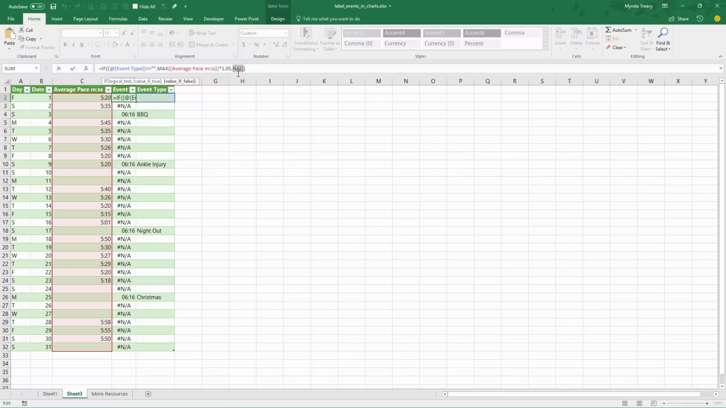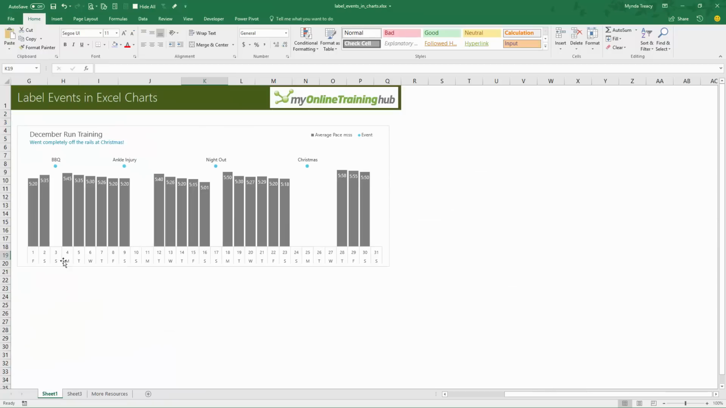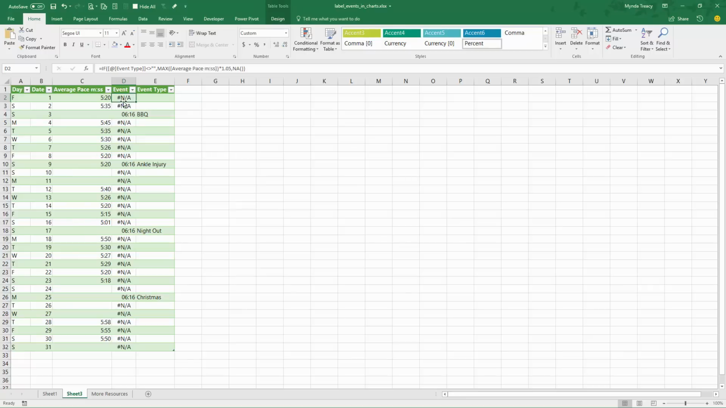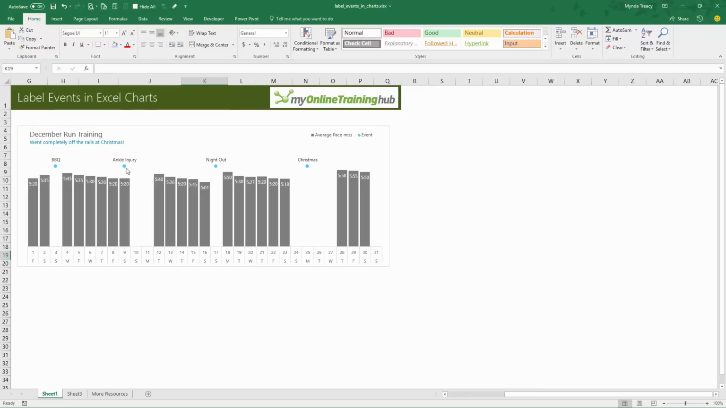Now the reason we use the NA error is because NAs don't get plotted in the line chart. If we returned a blank or a 0 instead of the NA error, then what we'd have is a load of blue dots along the horizontal axis down here. So what we just want are the dots where the events occurred. And we're just using a placeholder value, and that forces the blue dot to sit up above the columns.